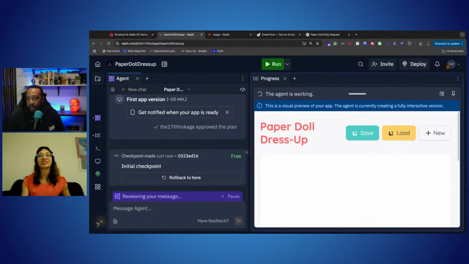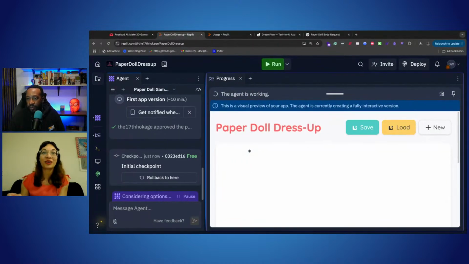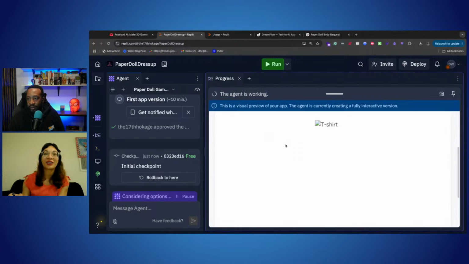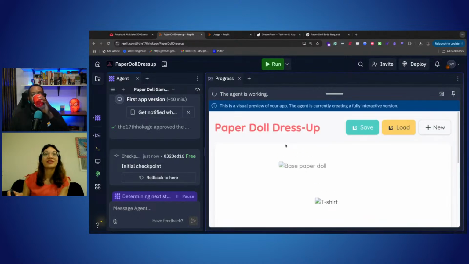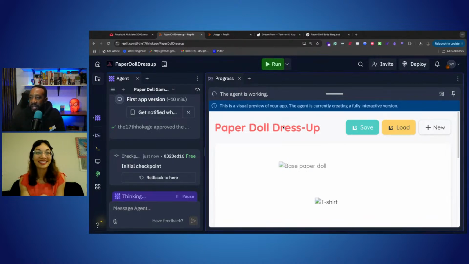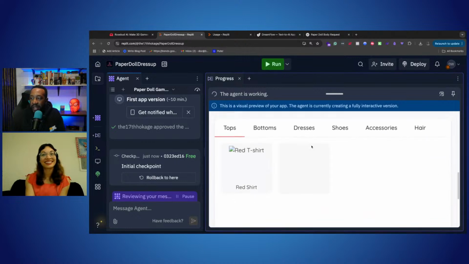Oh my gosh, the color scheme is adorable. Let's go. I was not expecting that. Okay, what kind of body are we going to get? This is it. The base paper doll is loading. Suspense. It could be building, it might be a blob.